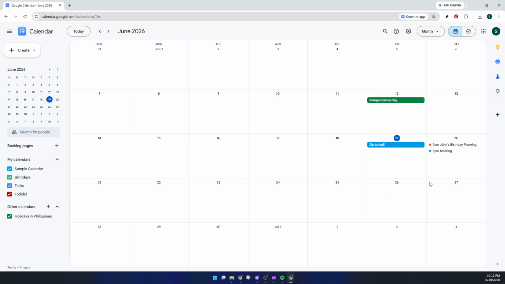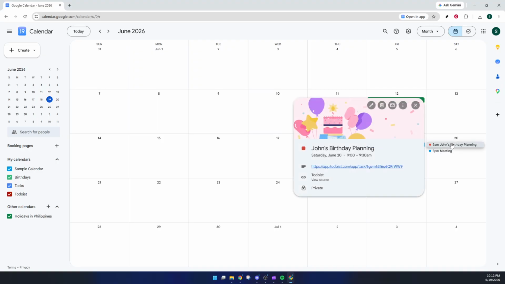Once you're in Google Calendar, locate and click on your existing event. This will open up the event details, allowing you to modify any information as needed. Don't worry if your dashboard looks slightly different, the core functionality remains the same.